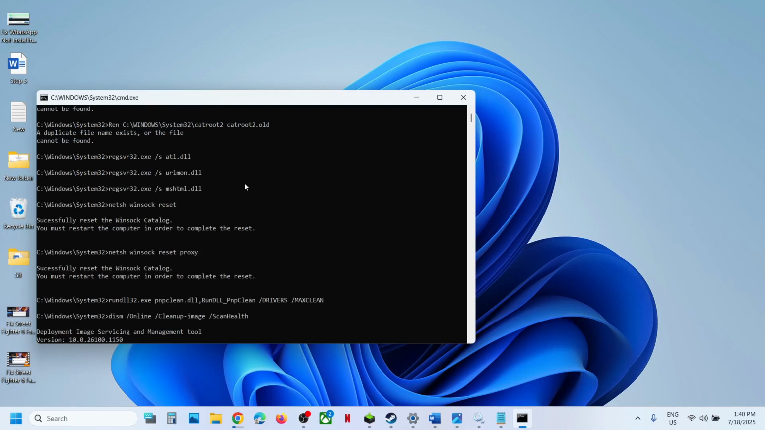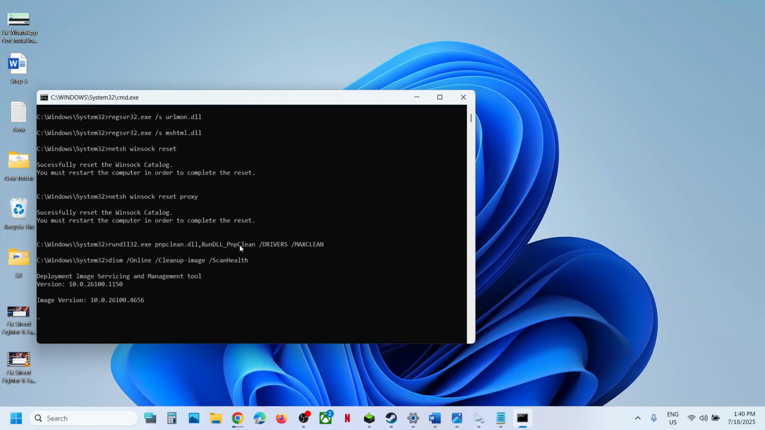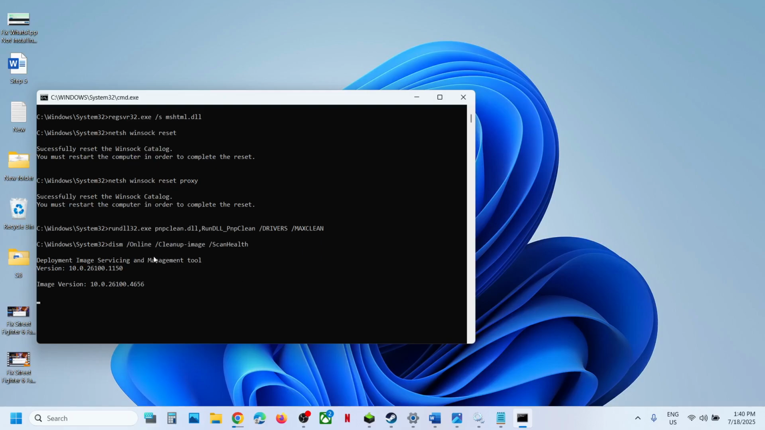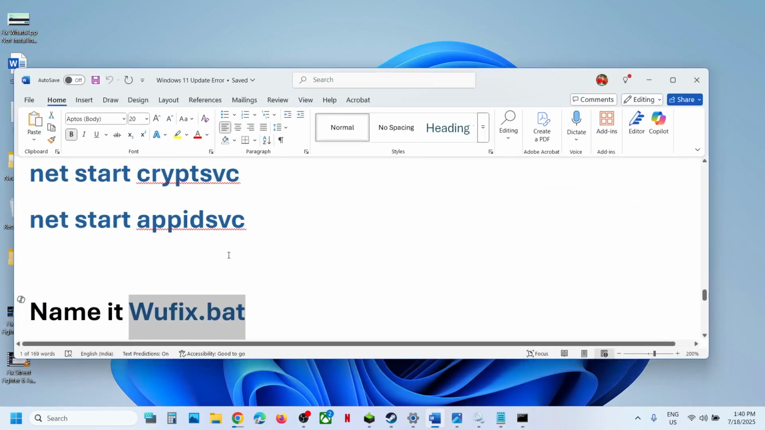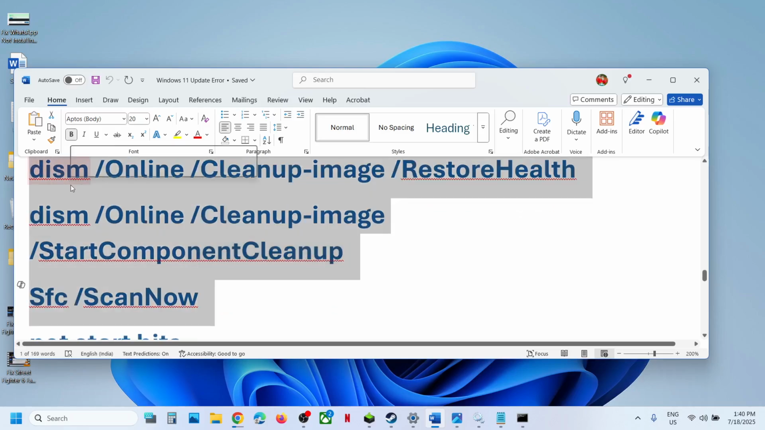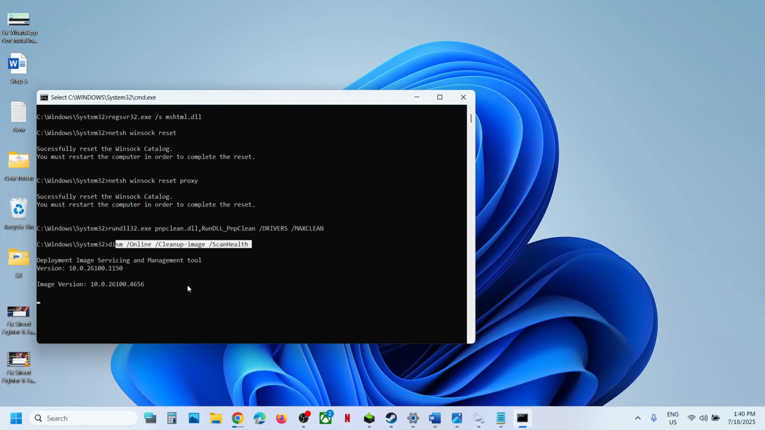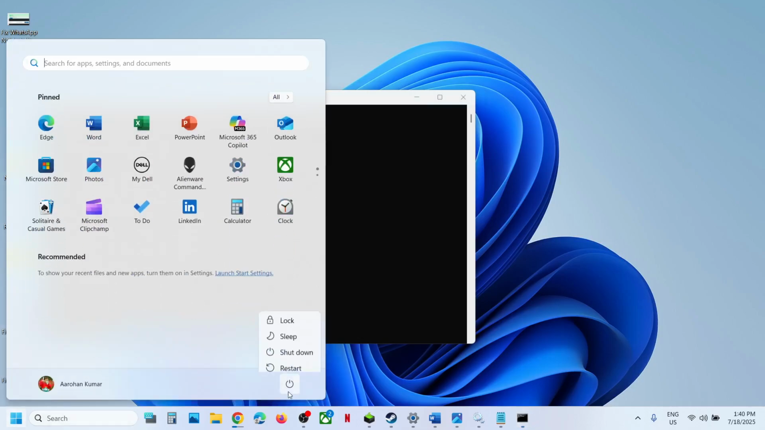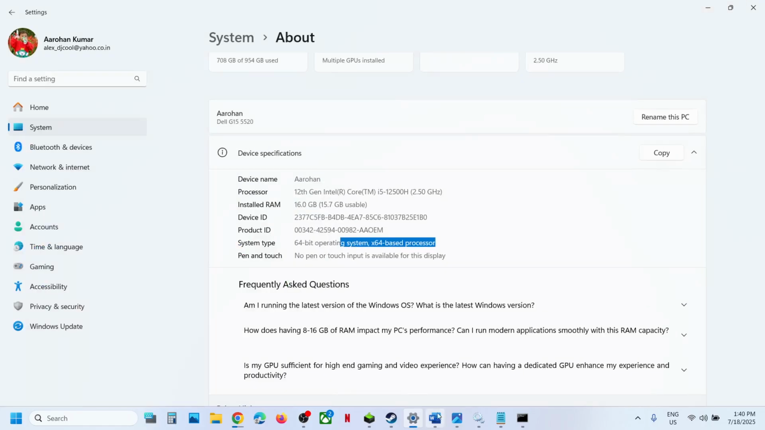And during this process, first of all, it will stop all the Windows update services and then it will run some scans. There are multiple scans. If you see these commands here, you can see these are scans. These scans will take a lot of time. And once all the scans are 100% complete, it will restart all the Windows update services and then it will close automatically. Once this is done, restart your computer and then update your Windows 11 and then check.